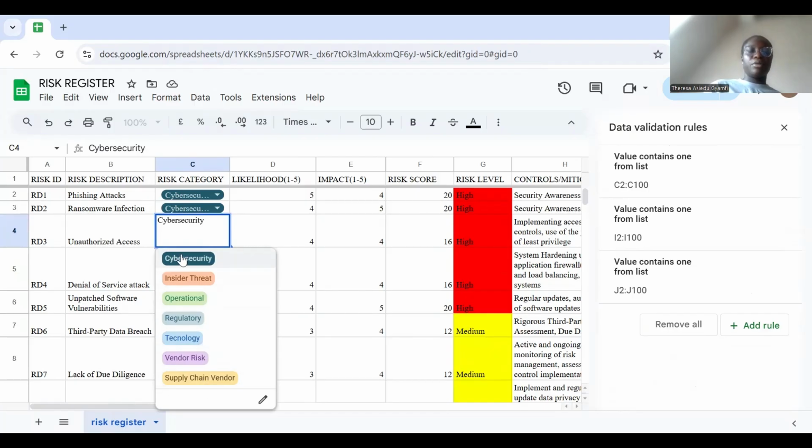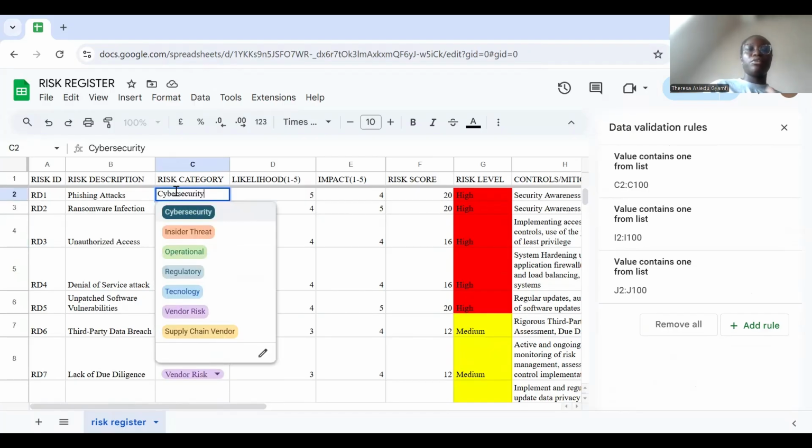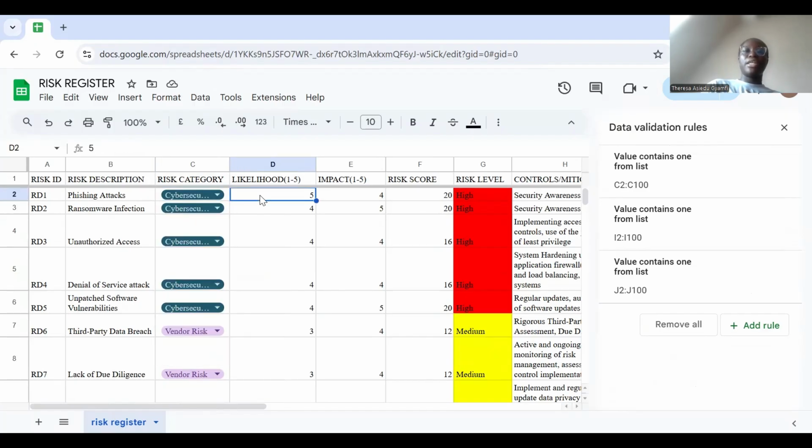So once you choose that, the color automatically changes. But for phishing attacks, it falls under cyber security. We all agreed on that. So cyber security, and then under likelihood and impact, it is generally subjective, depending on the organization, the scope of the organization, and what line of business the organization is in.